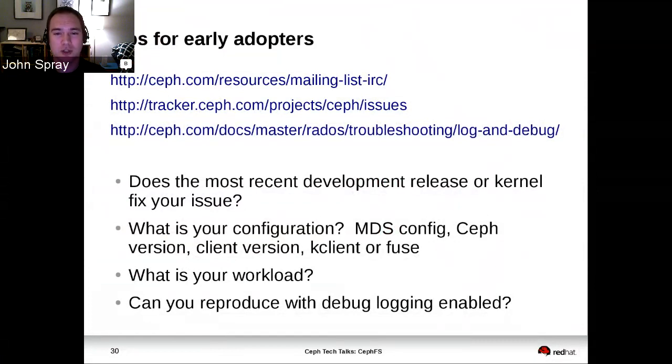And then when you are having an issue, please consider installing the most recent development release, or if you're using the kernel client, a more recent kernel, because CephFS is very actively developed and there's a lot of difference between the code from 6 months ago and the code from today.